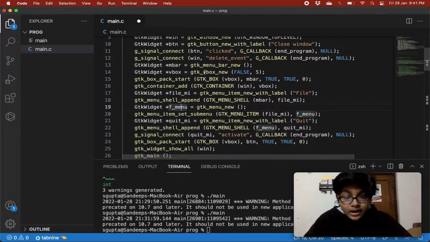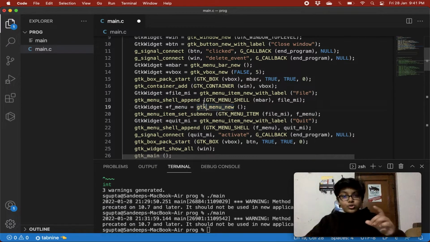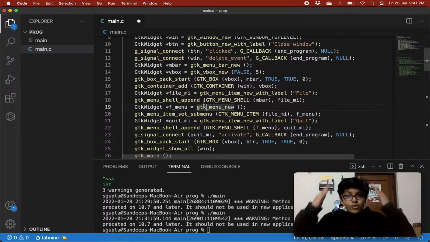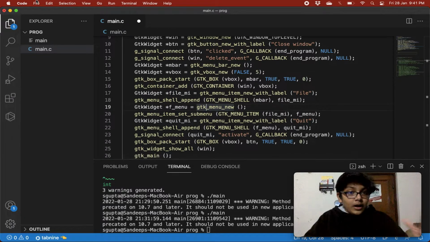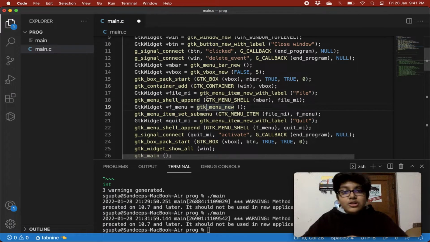Instead of calling GTK menu bar new, which creates a menu bar, when we call GTK menu new, it will create a menu for our menu items. So using GTK menu new, we can create our menu for our menu items. And this is our file menu.